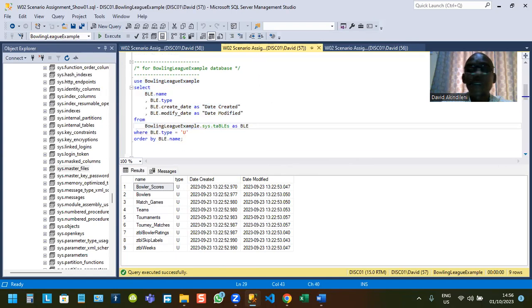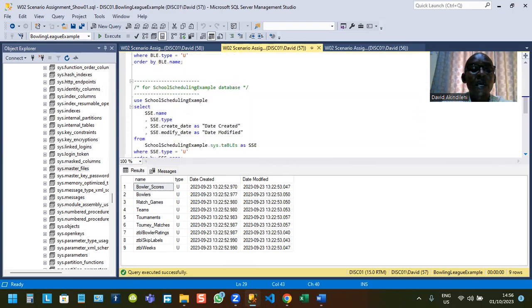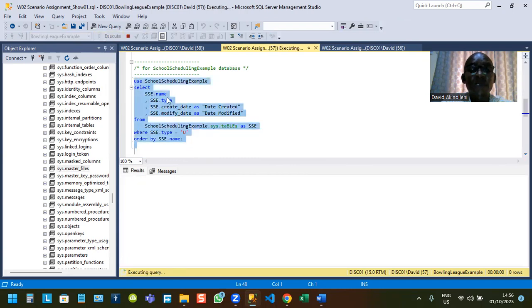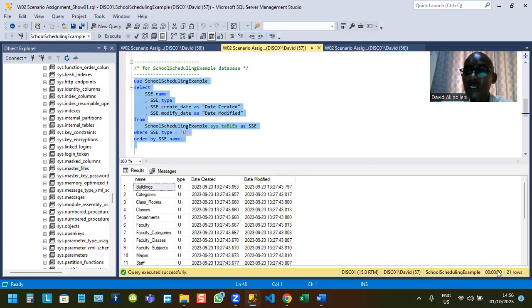And the third and final one, that of my choice, the School Scheduling example, I will just run that. And again, we have 21 rows. Each row is equal to a table in this database.